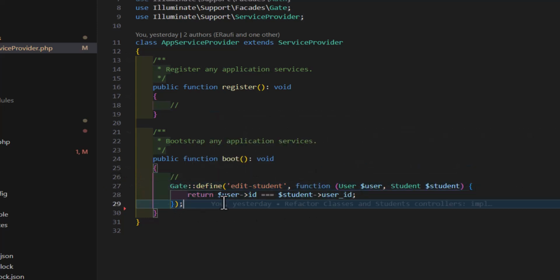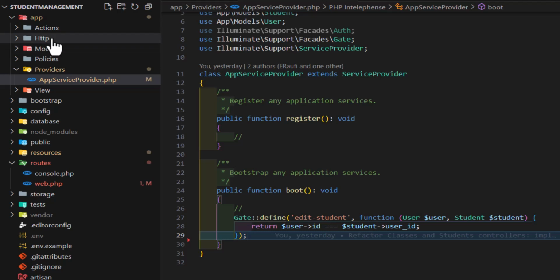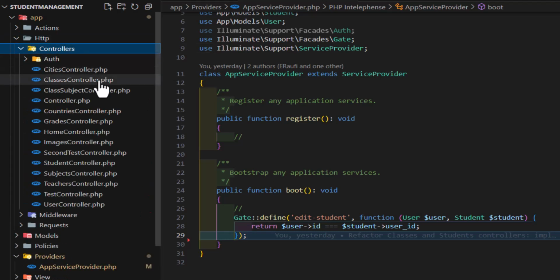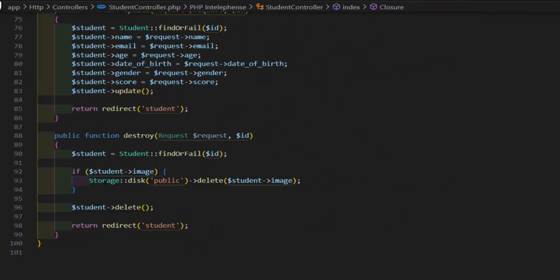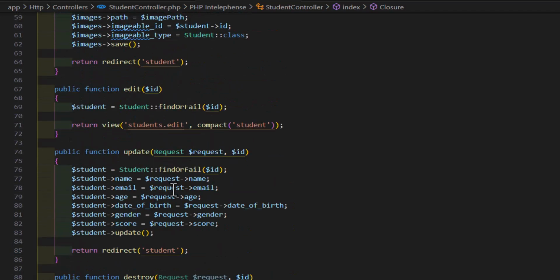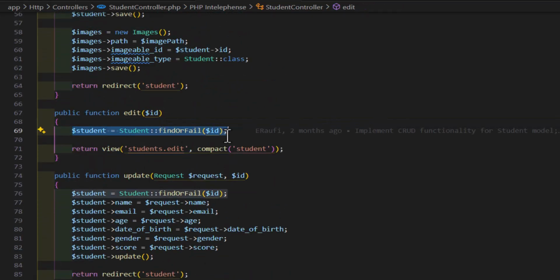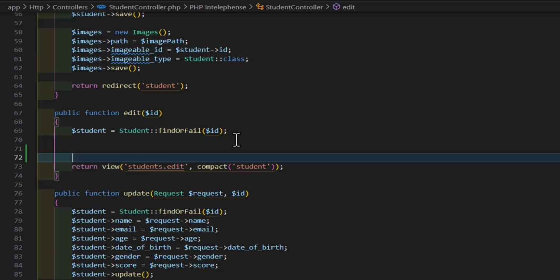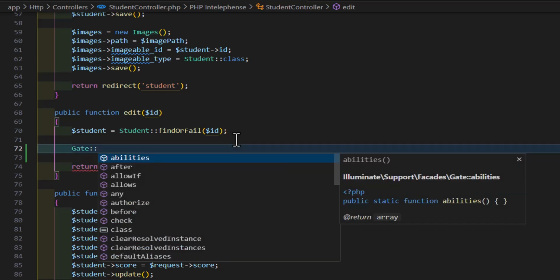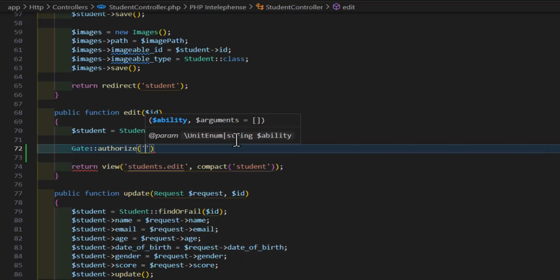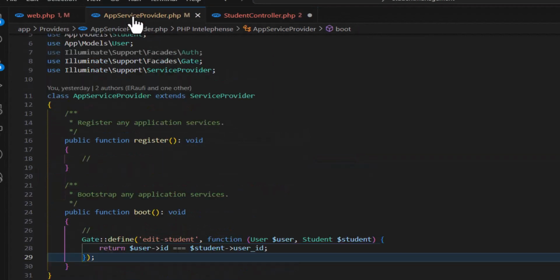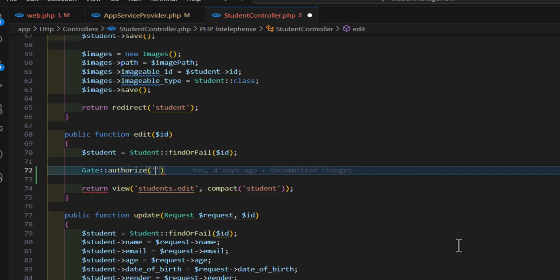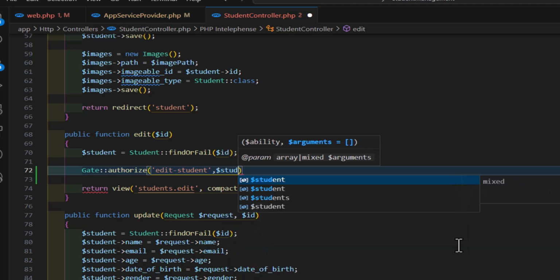Now let's see how we can use it. So let's go inside our student controller. In the edit method, after we fetch the student, we will type Gate::authorize, and after that the name that we gave here. So let's copy it from here and paste it in here. And in the second parameter we will pass our student. So $student. That's it.